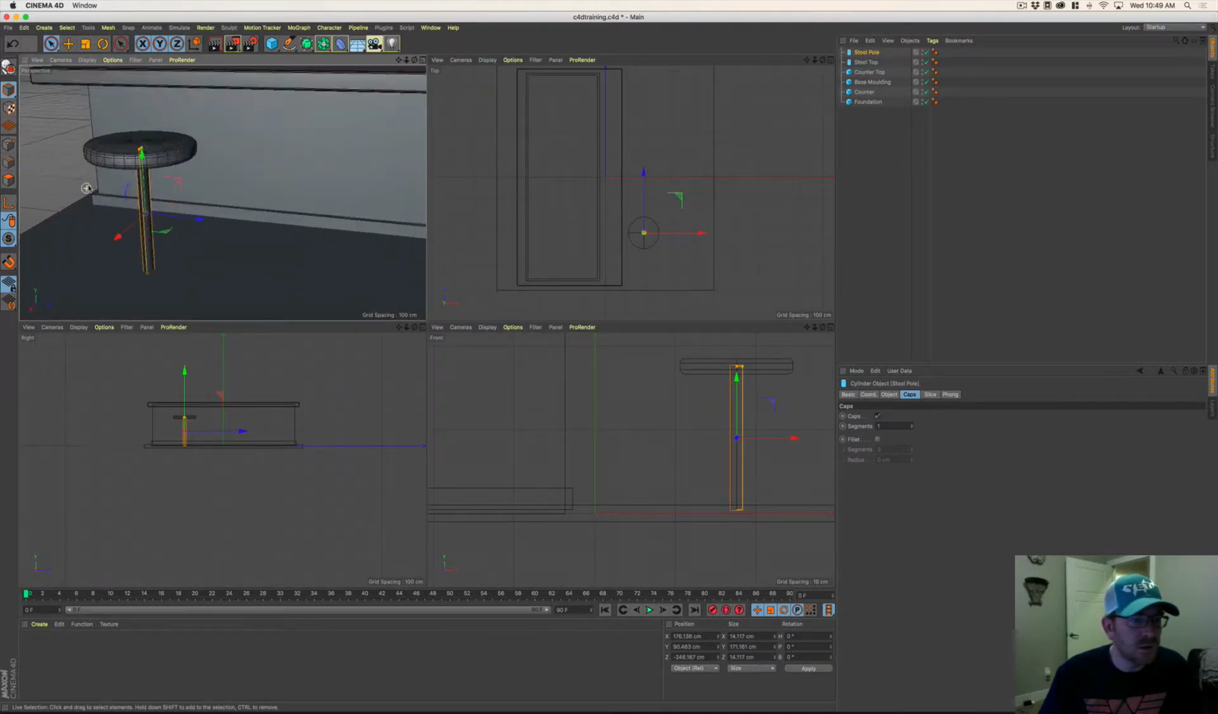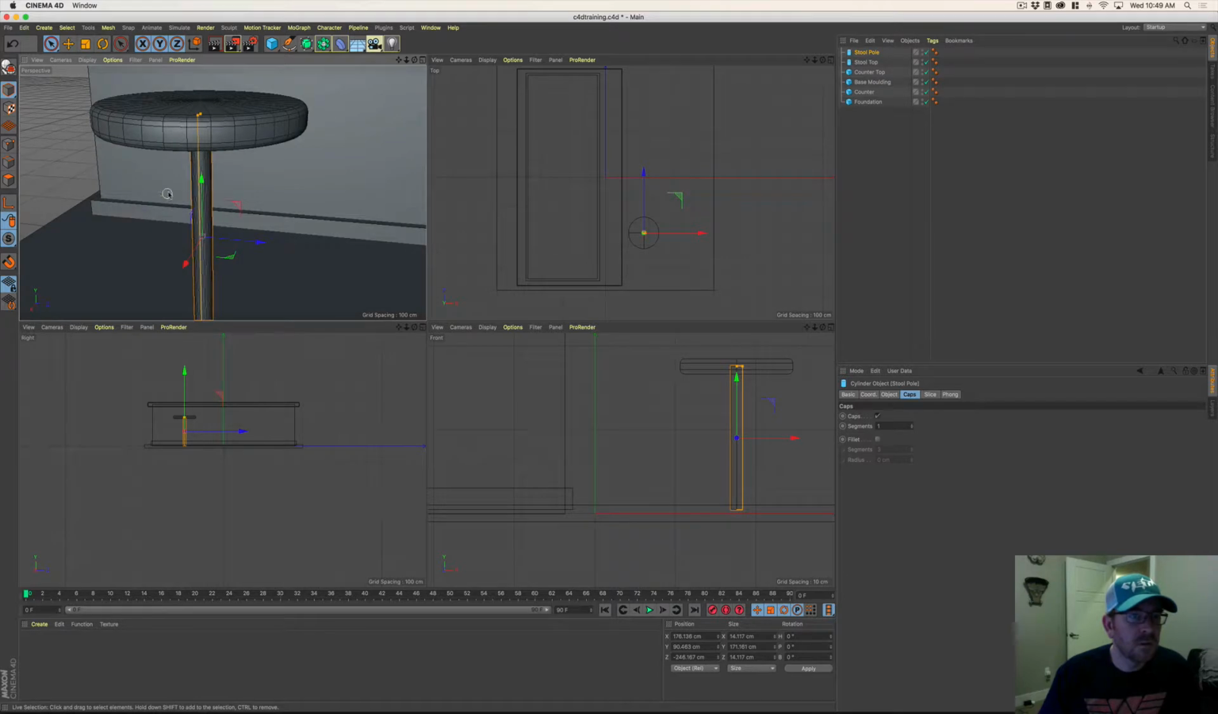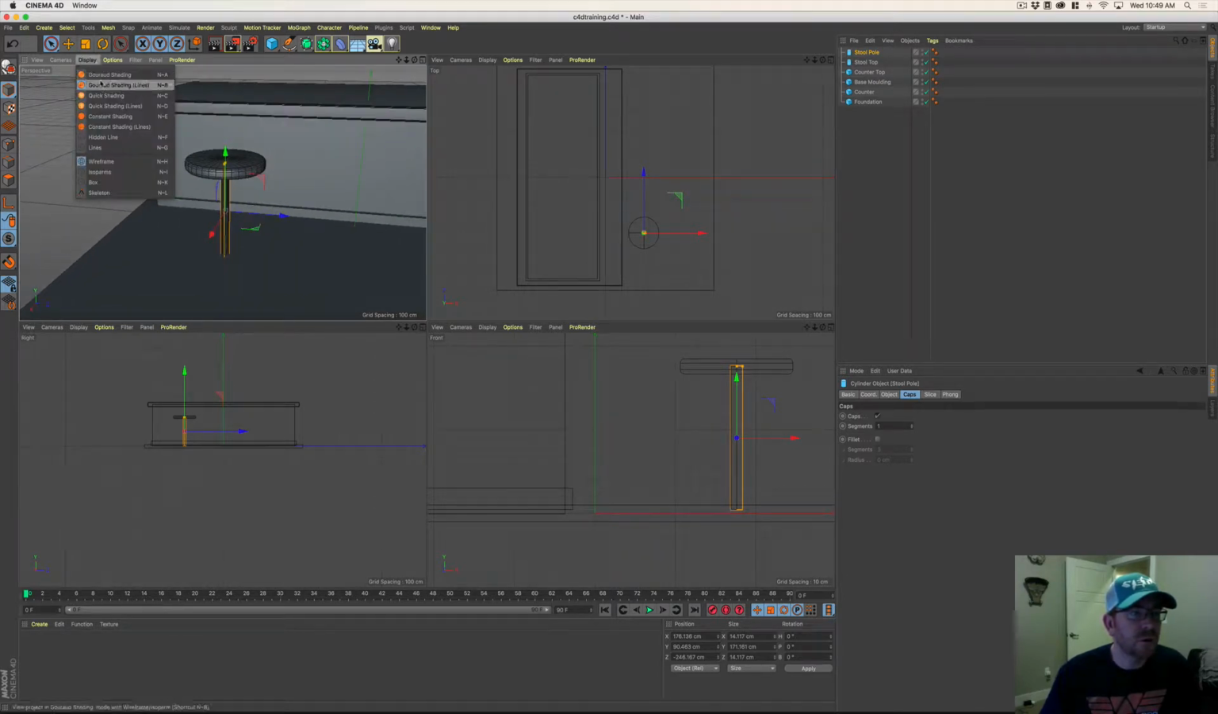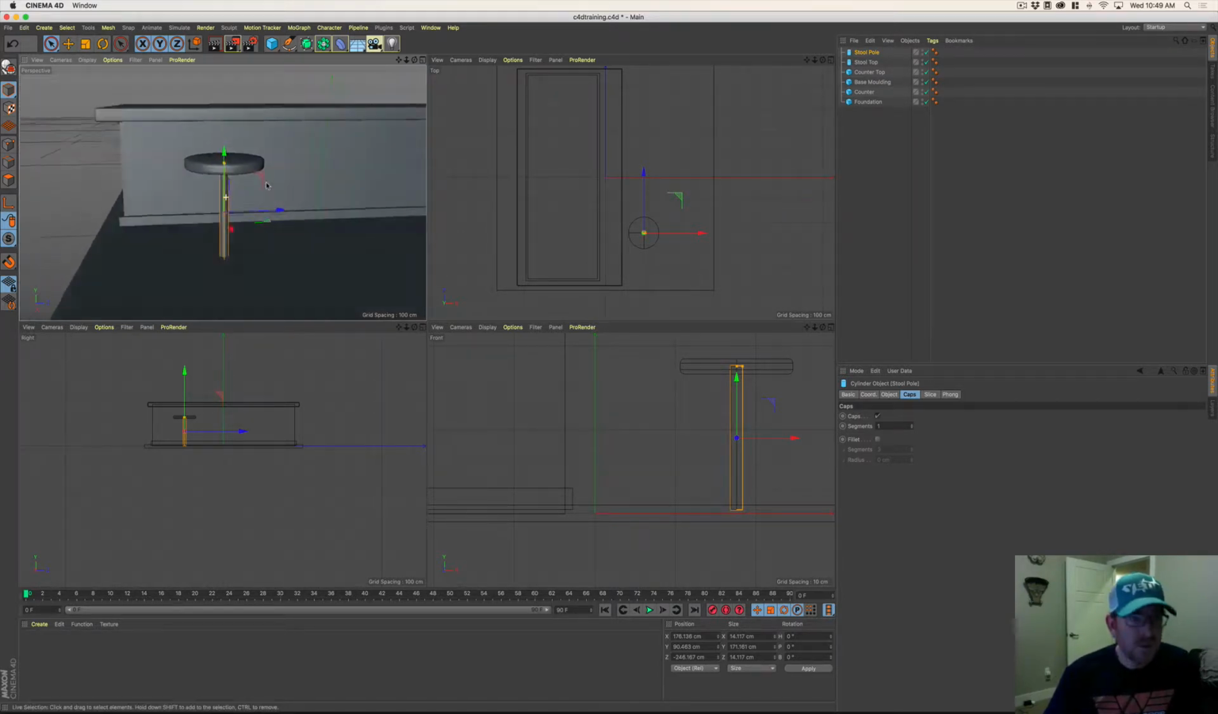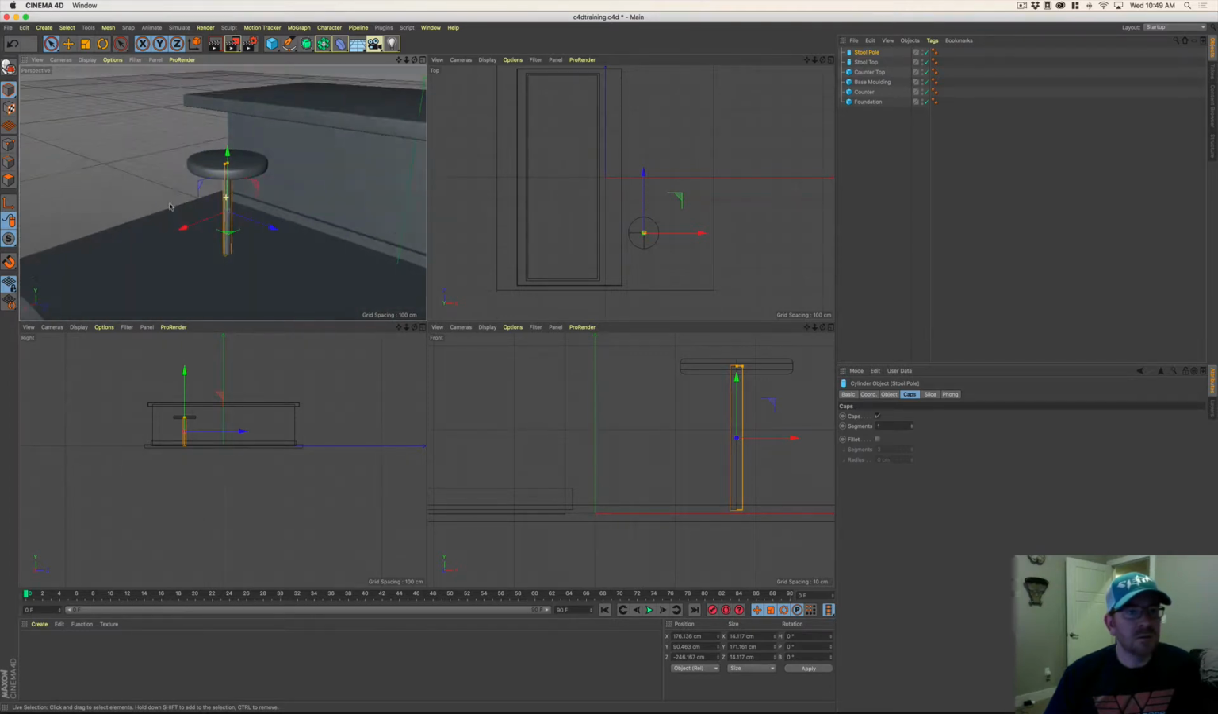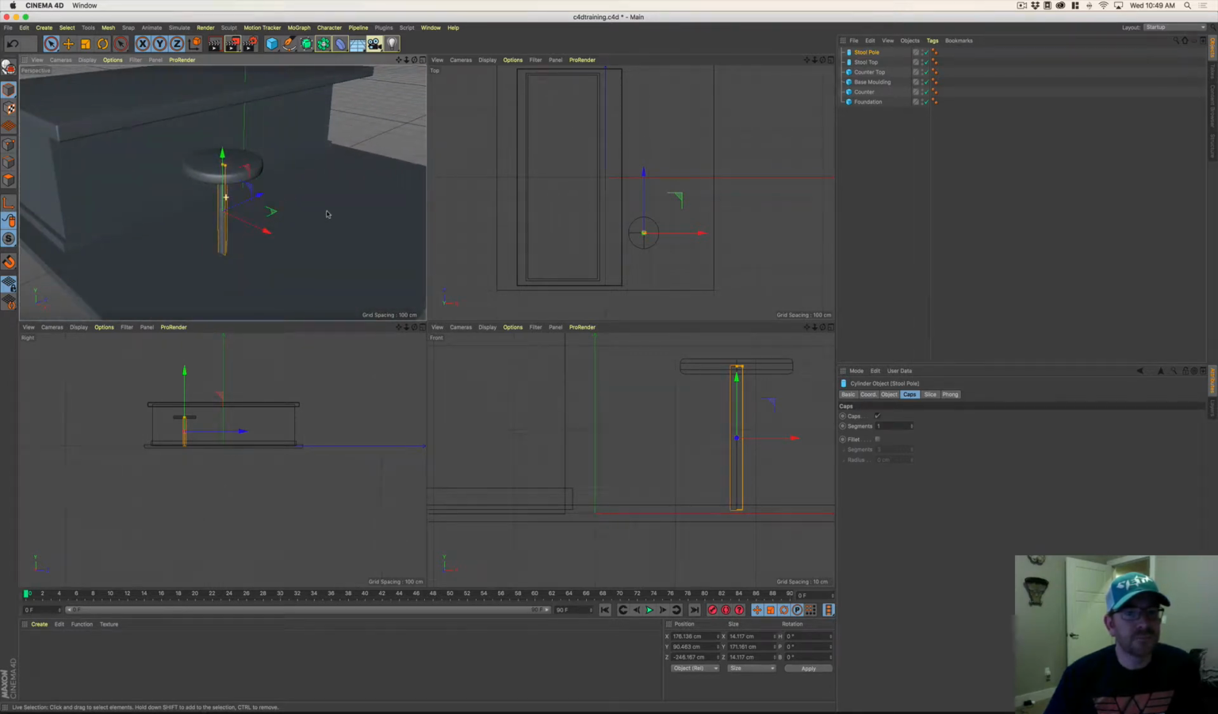Let me kind of take a look over here. Looks pretty good. You can also toggle off the lines and take a look and say, all right, that's looking okay. Looks pretty good to me.